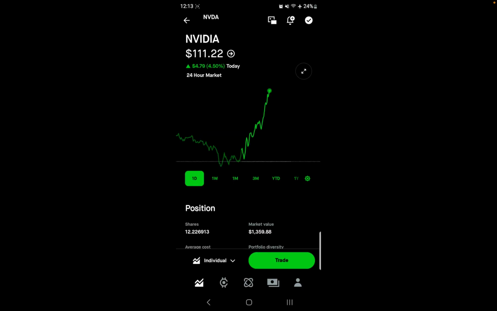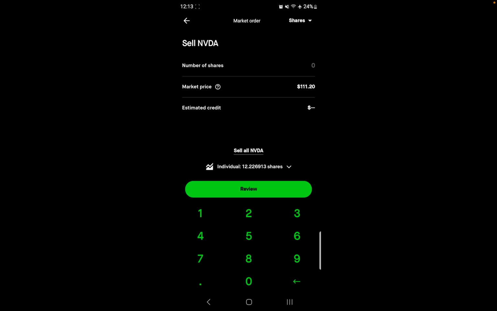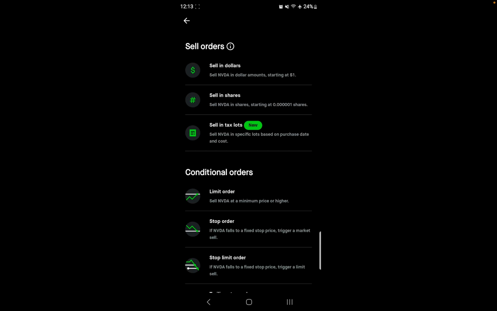So here we are on the mobile app. And so let's say I wanted to use this new tax lots feature. What I would do here is first click on trade at the bottom right here. And once you click on trade, we want to go ahead and click on the sell button here. That'll take us to this screen right here. From here, we want to click on the top right where it says shares. And here we want to make sure that under sell orders, we click on sell in tax lots. So this new feature here.